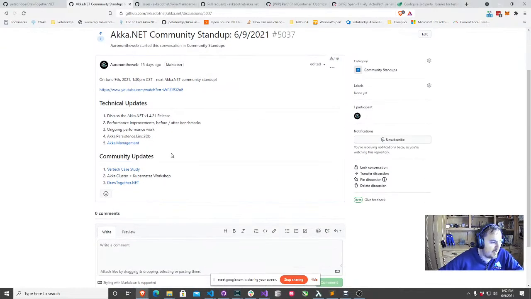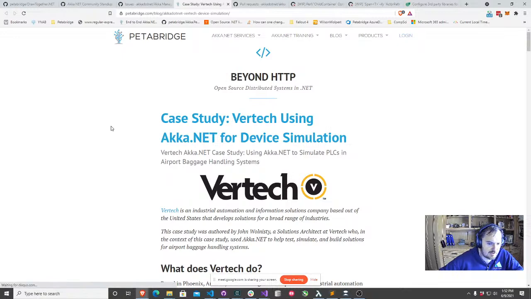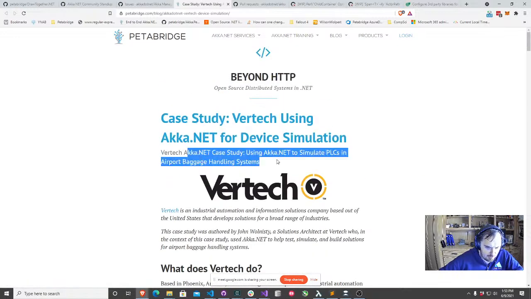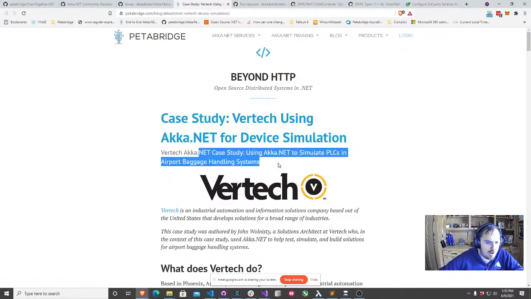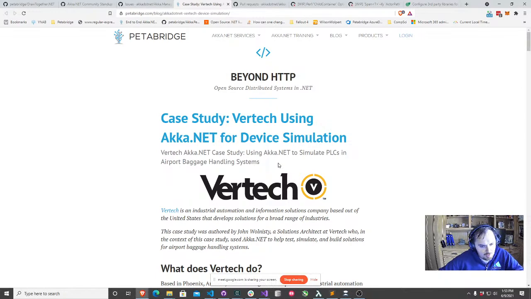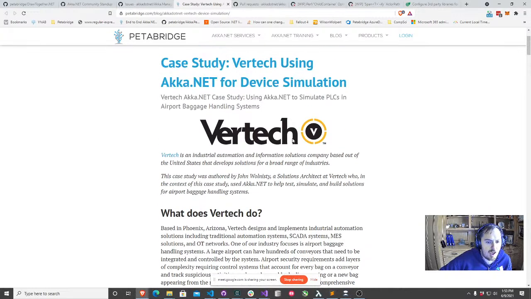Now, a couple of community updates, things that don't strictly pertain to the Akka.NET source code. One I wanted to share was this case study we published in May on the Petabridge site. This is from an Akka.NET user called Vertech, a company that does IoT and is based in North America. It was written by John Walensky, a solutions architect there. They're using Akka.NET to simulate all the conveyor belts and so forth you need to build baggage handling systems at large airports.